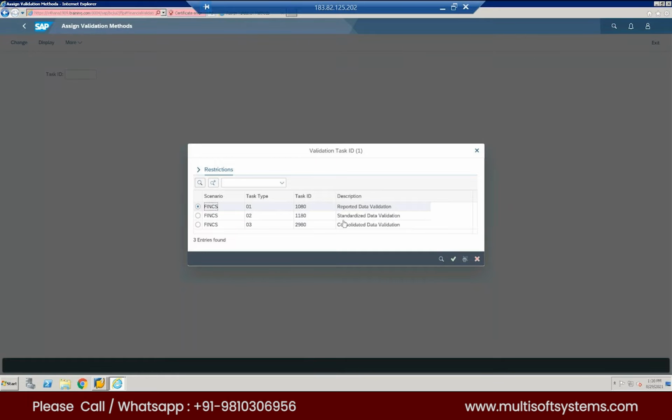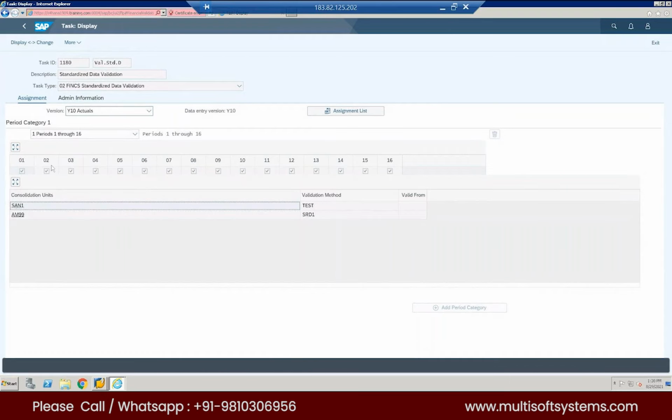Similarly, reported and standardized data validation. Both validations are done at the entity level because in our data monitor we perform tasks based on the consolidation unit. So you can assign this validation directly to the consolidation unit. You can see this is also at consolidation unit level. We have consolidation unit, then we have validation method, and you can assign the same validation method to both standardized data and consolidated data, also reported data, because you want to see assets equal to liability at local currency level and also at group currency level.